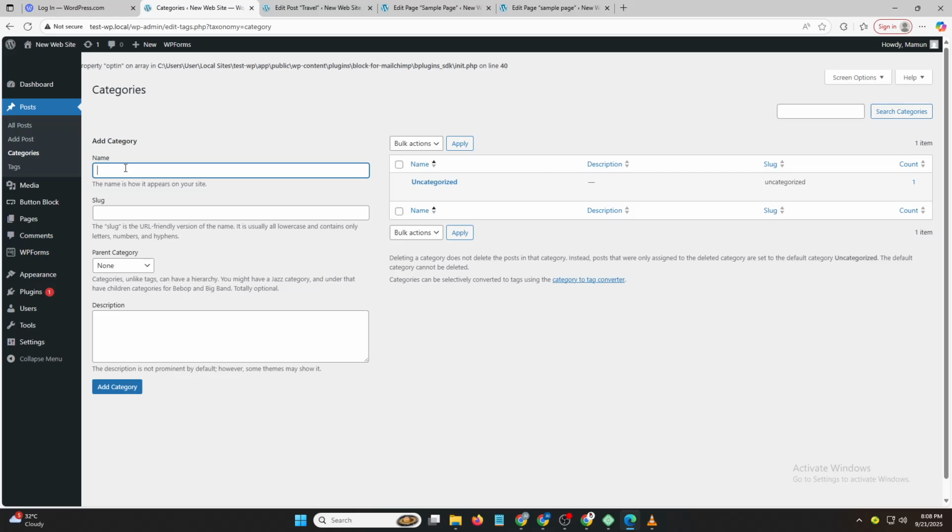Add a new category. On the left side of this page, you'll see the Add New Category panel. This is where you'll create your new category. Name: type in a descriptive name that tells visitors what kind of content they'll find under this category. For example, Travel Tips or Healthy Recipes.